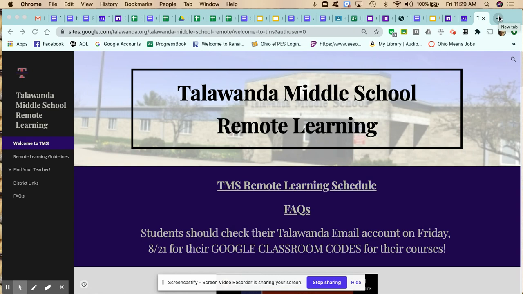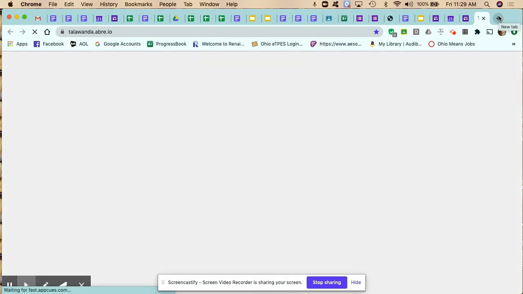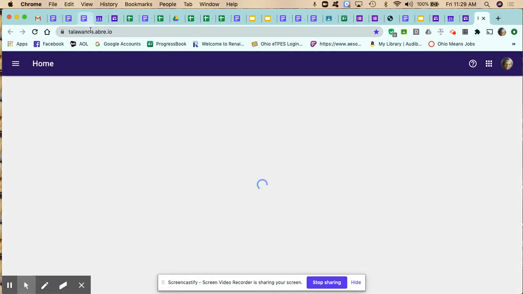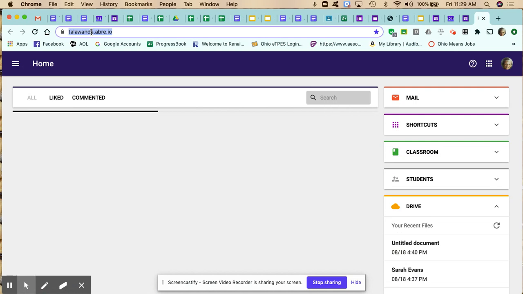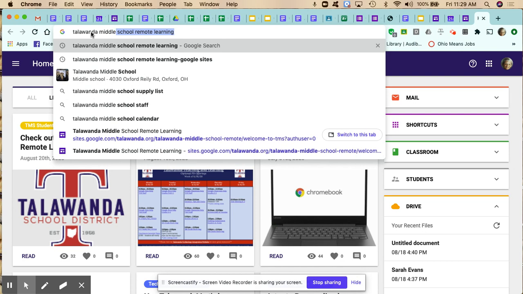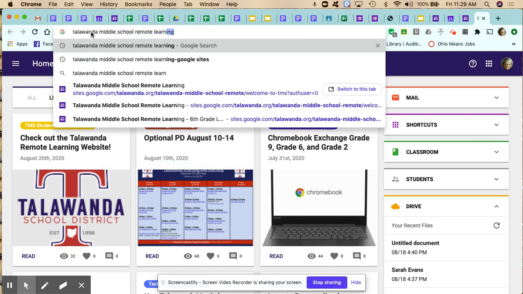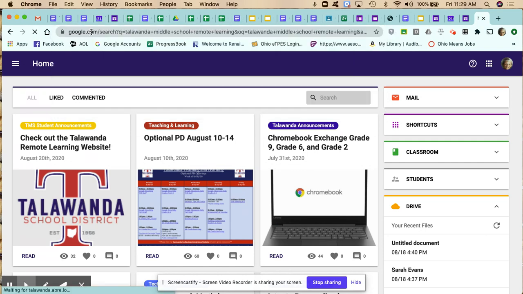Today I'm going to give you an introduction for checking out books through the Media Center. In order to do that, on your Chromebook, you're going to pull up a new tab, and then in the address bar, you are going to type in Talawanda Middle School Remote Learning. Click Enter.